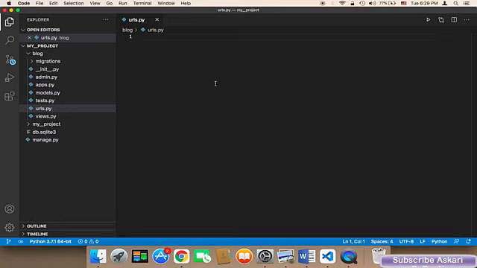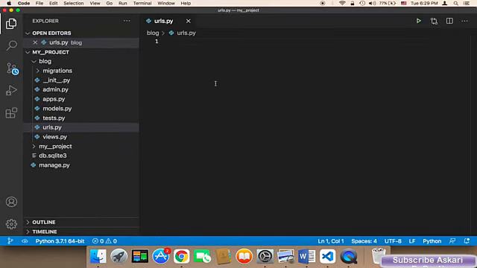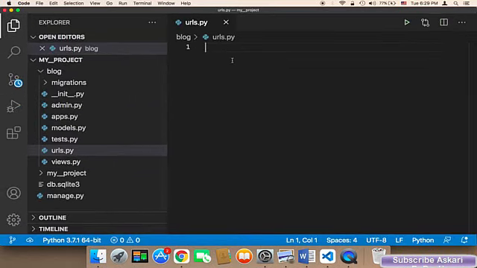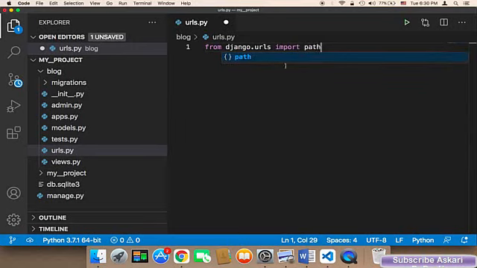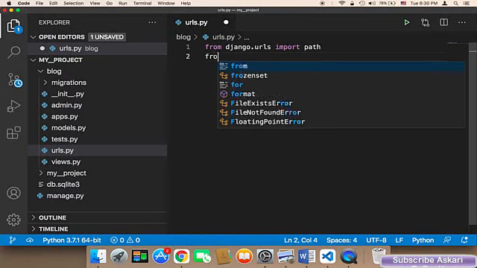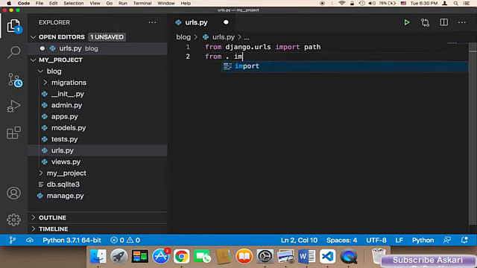First of all, let me zoom in here so that you can see what's going on. So what I'm going to type here is the following. First of all, I'm going to type from django.urls import path. We need to import the path function from django.urls. And then what we need to do is import the views as well. So we need to say from . import views.